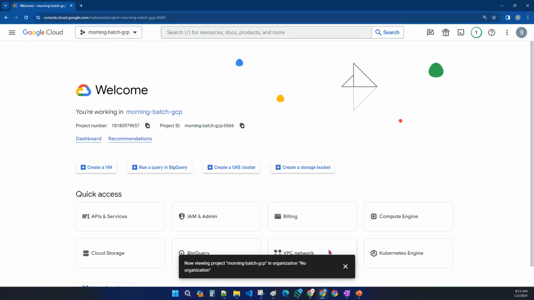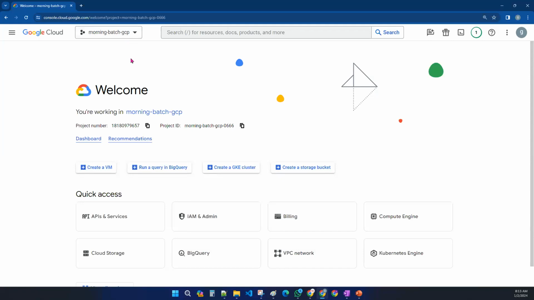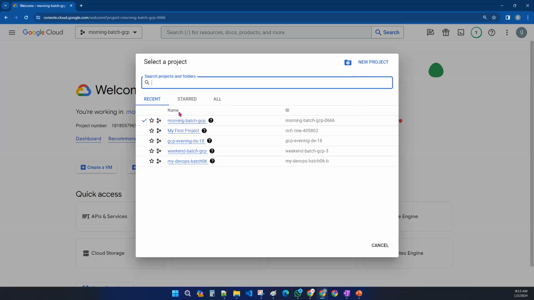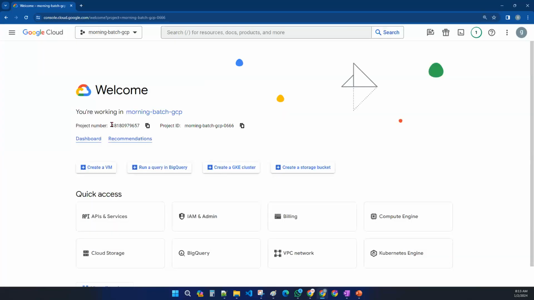Where are we, sir? We are inside the morning batch GCP. So this is how it is. You'll be able to see it here, guys. This is the project name and project ID. The project number, you will be able to see it here now. Right, you'll be able to see the project number. It is auto assigned and cannot be changed later.